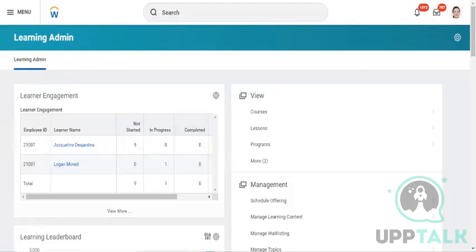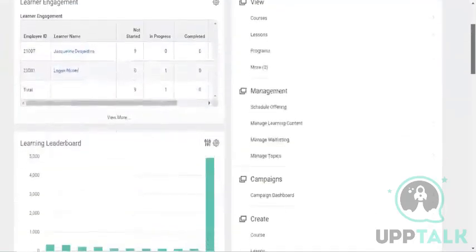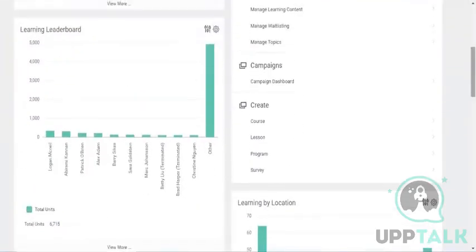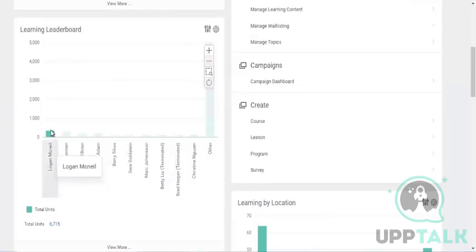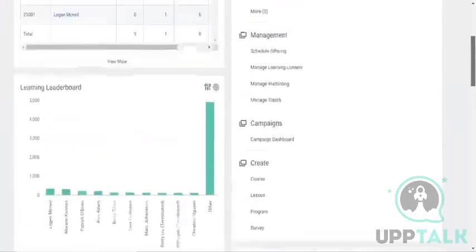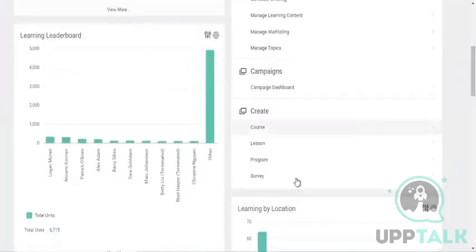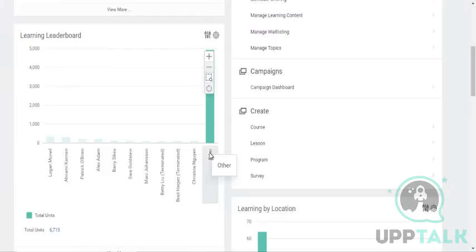If you're seeing here, this is a typical dashboard. Logan McNeil has completed a course with this percentage. Can we customize the report, Amit? We can customize. These things in Workday can be customized as we want them to happen. We can do that.